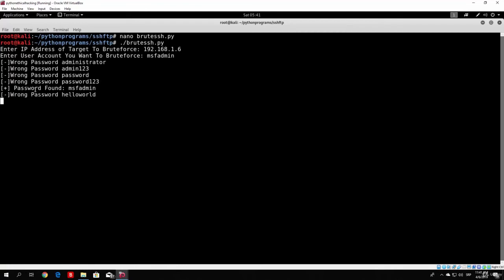So another thing you can do is try to make a threaded version of this program, so it runs every password brute force on a single thread simultaneously. So that is another option you can do. Right now, let us see what else we can add to our brute forcer.